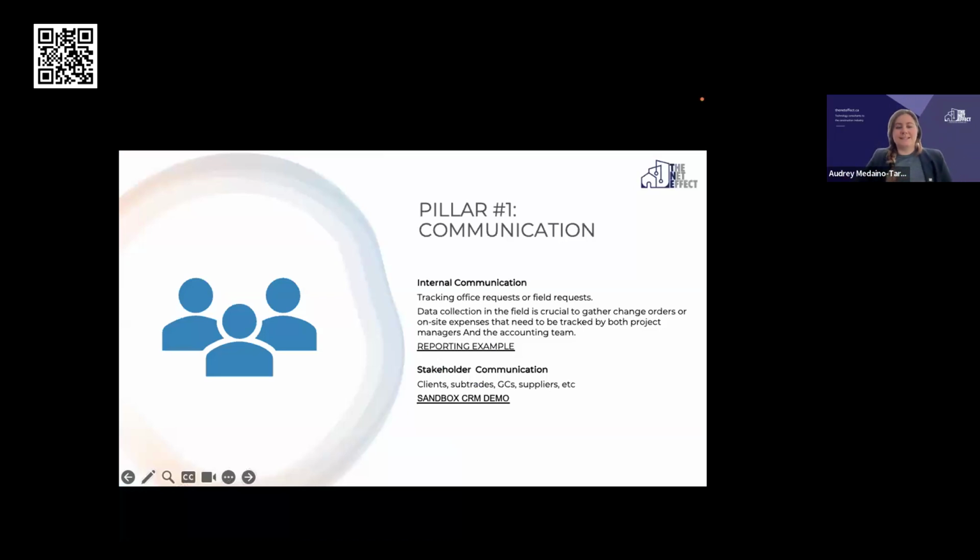So let's dig into the first pillar, communication. It's multi-leveled. Communication is not just one thing. There's internal communication, for example, so tracking office requests or field requests that are going to be coming in.